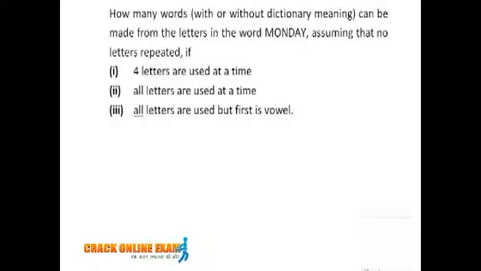Now this question: how many words, with or without dictionary meaning, can be made from the letters in the word Monday? We have 6 letters over here, assuming that no letter is repeated. Now, in the first case we have to use 4 letters, and we don't want any repetition. Now it's a good problem. Let's do it.